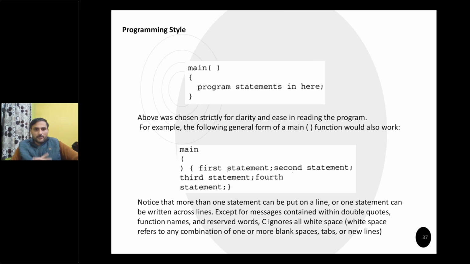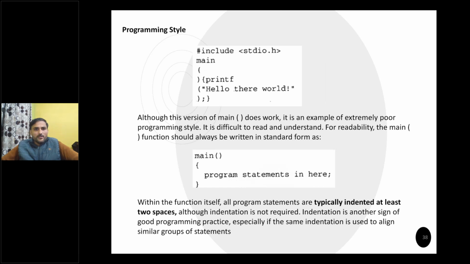It ignores all the white spaces we put, so they have no meaning. Anyways, this is another thing you can see on the screen now. This version will work fine, there is no problem.